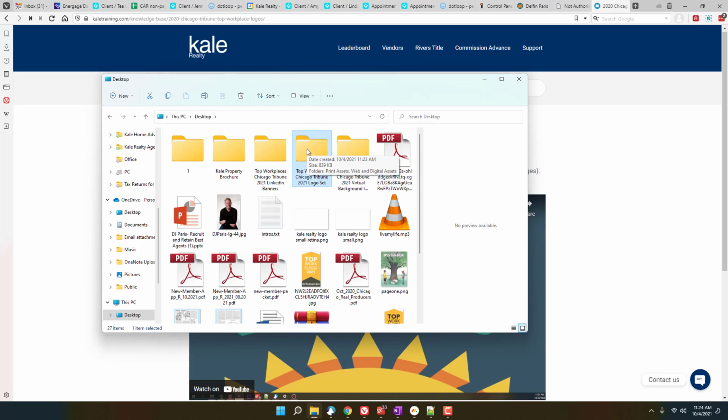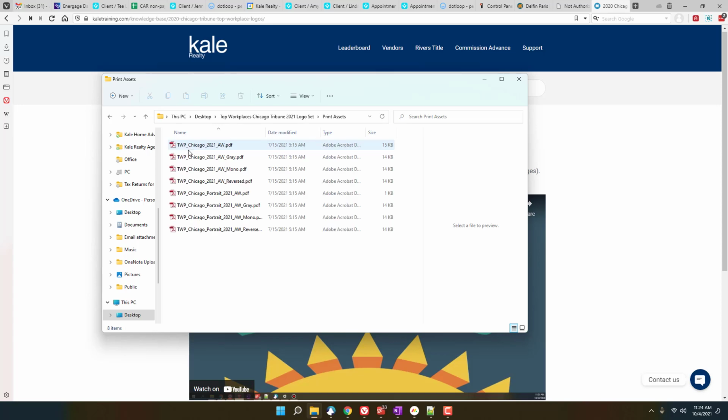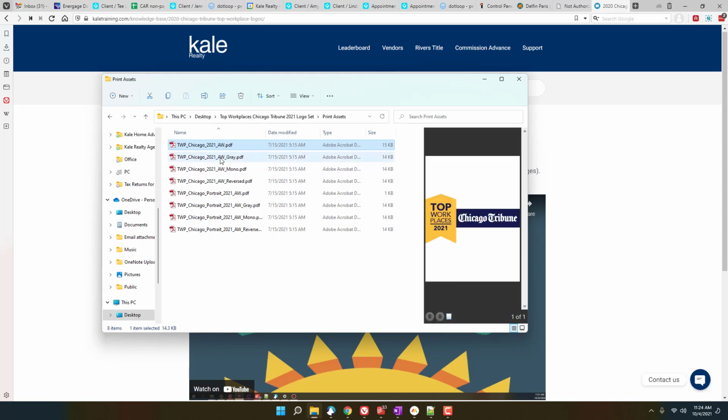So this is the 3rd folder, and I'm going to click on that and show you what's inside. There are 2 folders within this, for the logos. First is print assets. So these are sort of high quality print versions of the logos.